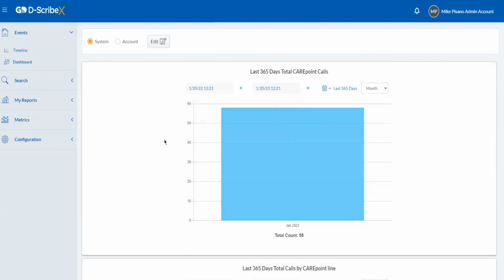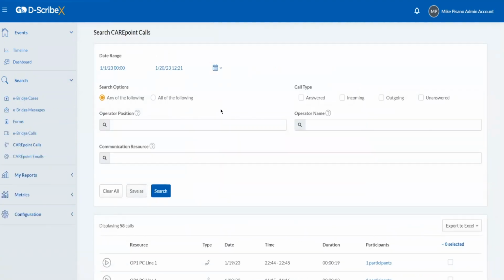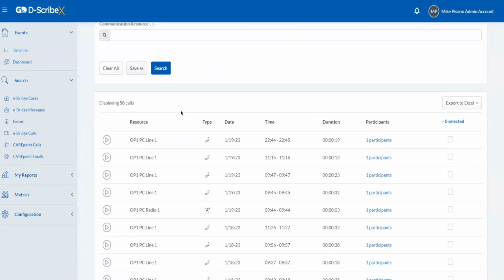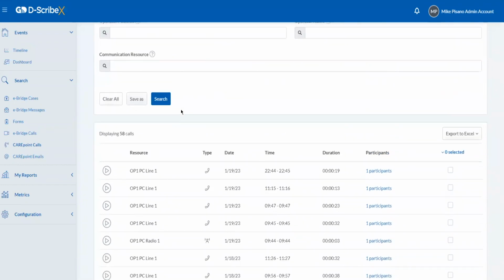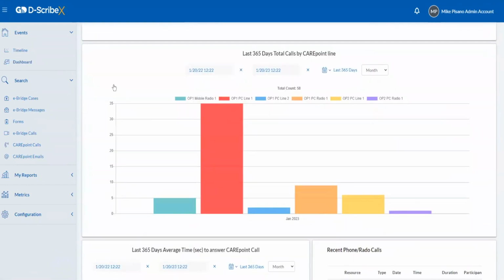Starting off at the top, we have our last calls and all of our calls recorded on our CarePoint workstation. Simply by clicking on that, it opens up and you can dive a lot deeper and dissect each of these individual calls and recordings and get right back to them. Scrolling down a little bit further, we can dive even deeper into finding where the calls are coming from and the different positions that the calls are coming from.